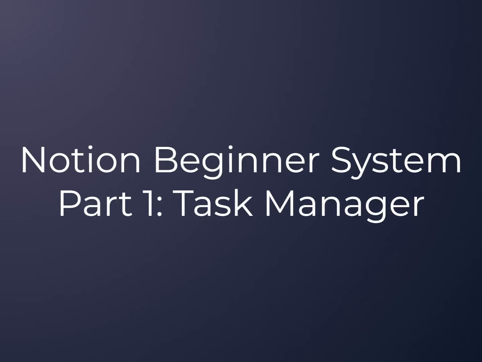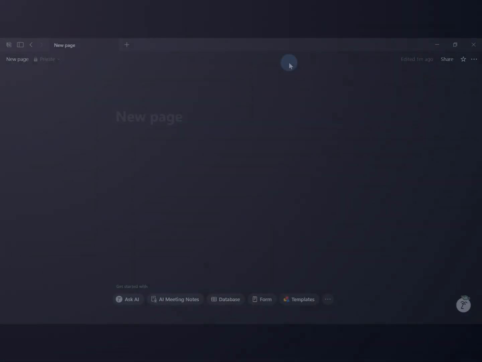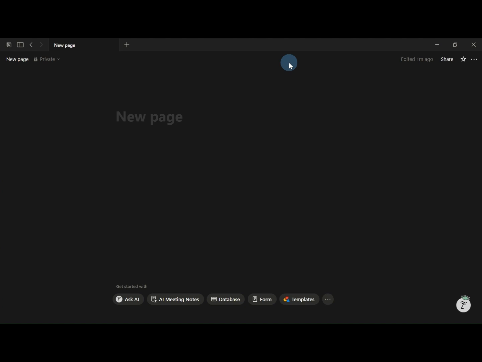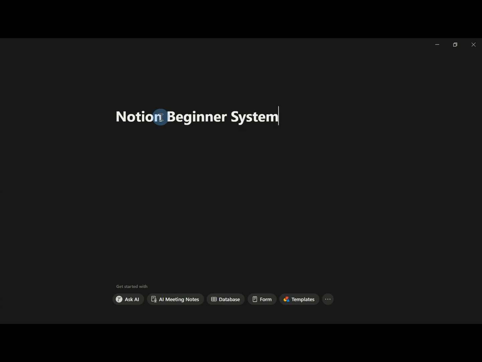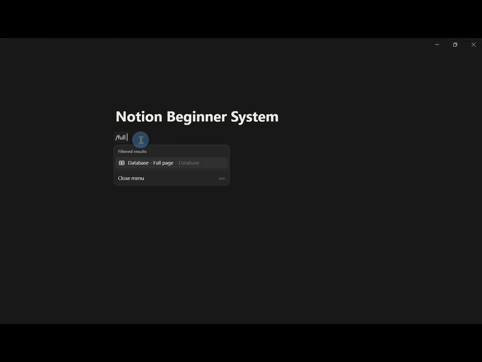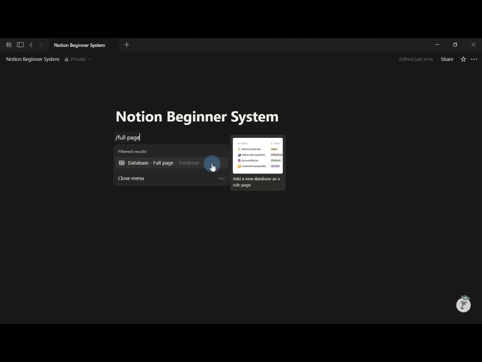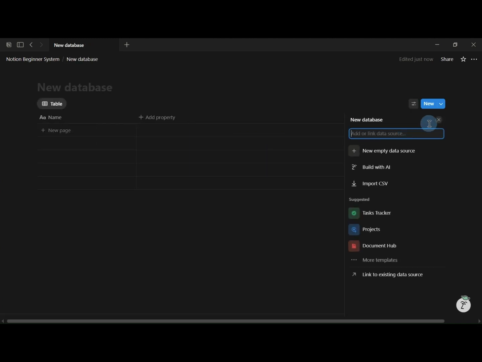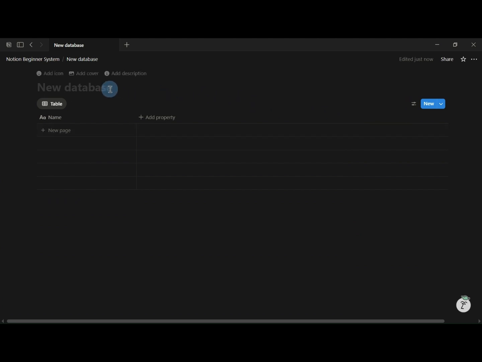We'll start with the Task Manager. Let's start by creating the Task Manager. Create a new page and name it Notion Beginner System. Inside this page, type /full page and select Database. Name this database Task Manager.